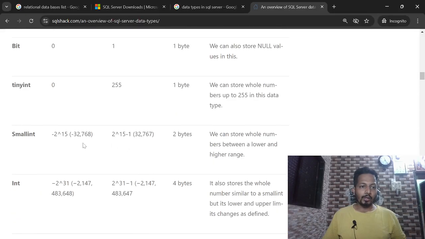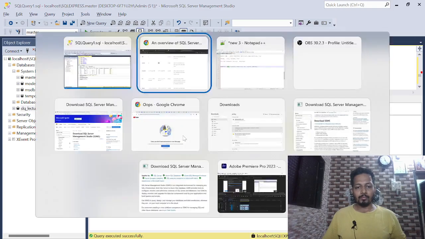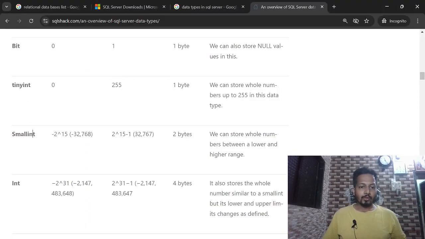We'll go to tinyint. The maximum number of digits it can store is 3. You'll get the idea, right? Precision means the maximum number of digits that column can store. For smallint, it can store a maximum of 5 digits: 1, 2, 3, 4, 5. Only 5 digits it can store.